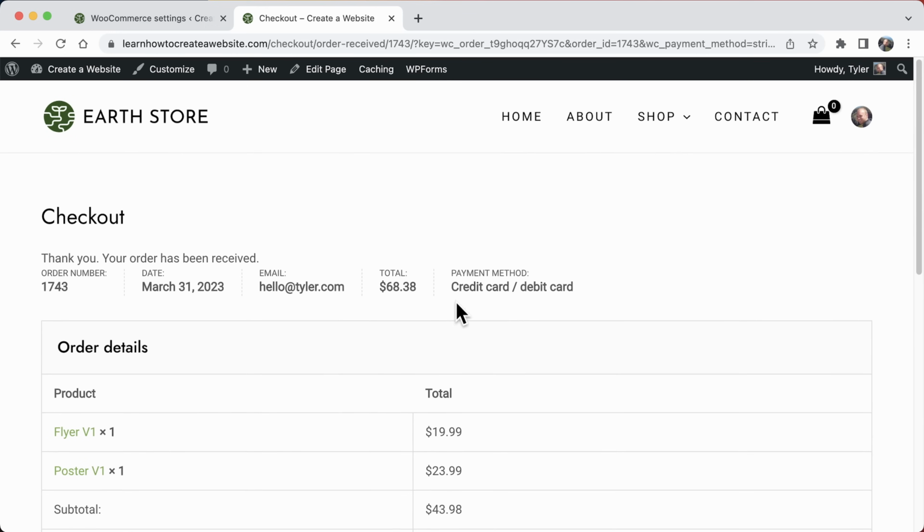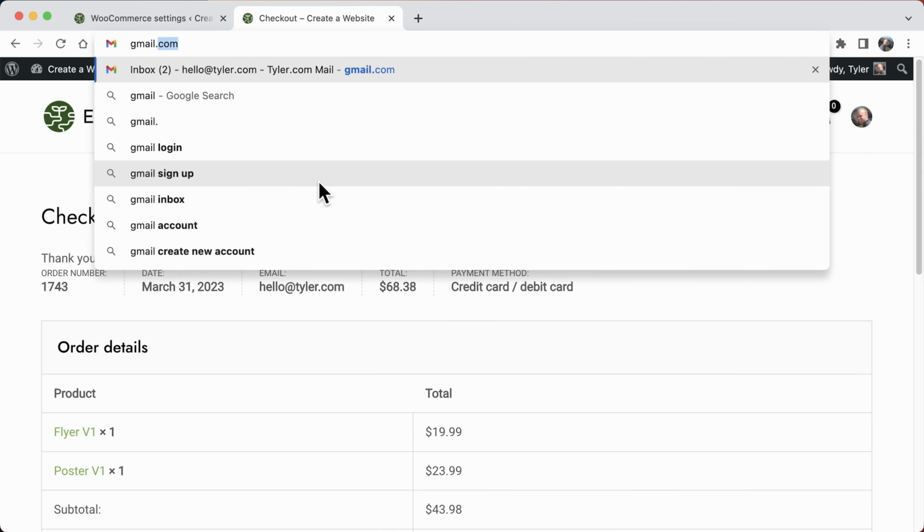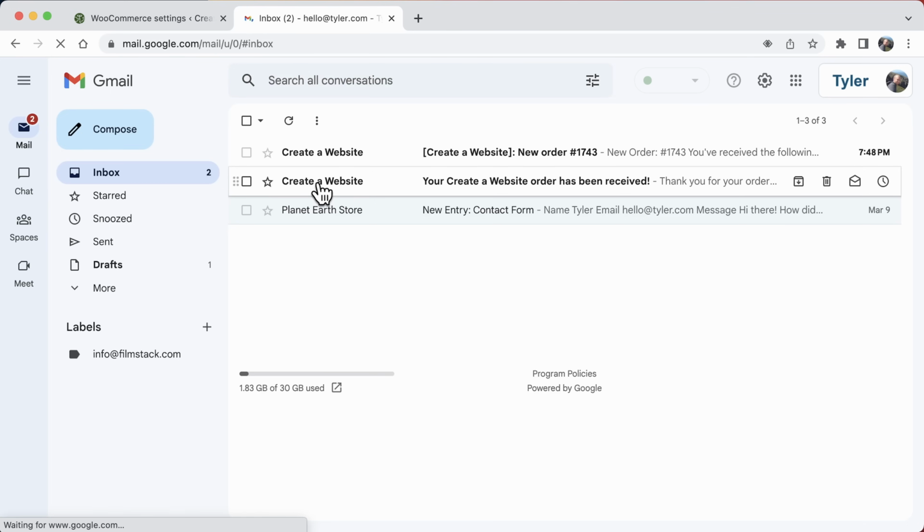And we can scroll up. And now let's see what the customer gets as an email and what the website administrator, what you get as an email notifying you that there has been a purchase on your website. So if we go to gmail.com or whatever email service provider you have, we can see two new emails, a new order, which is what you as the website administrator get, and your order has been received. That's what the user on your website will get. That's what the customer is going to receive.